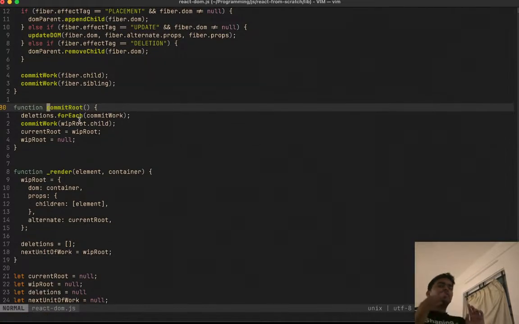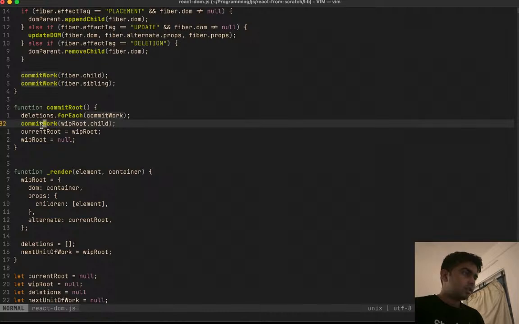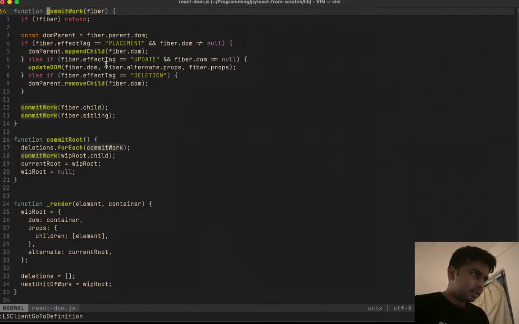First of all, we see if any nodes are deleted. Of course, here no nodes were deleted because we were doing the first pass. So we leave it. If it is deleted, we delete it. Otherwise, we leave it. And then we go to commit work. Commit work checks what kind of changes were made to the virtual DOM. Were new nodes added, which is called placement? Were the previous nodes updated, which is called update? Or were nodes deleted? Then it's known as deletion. And then we commit the work.